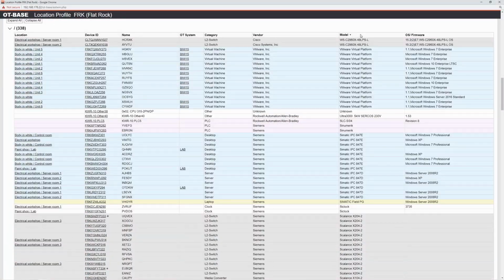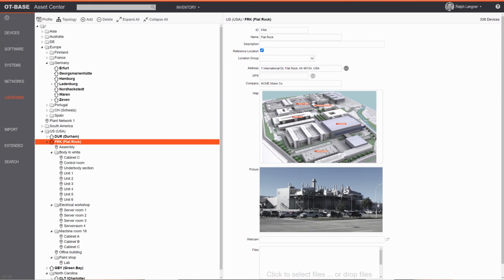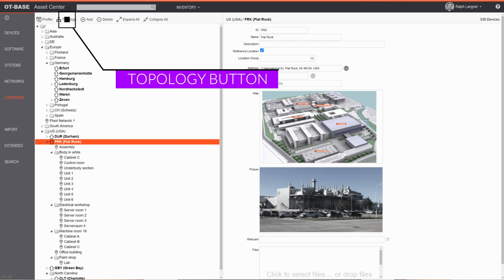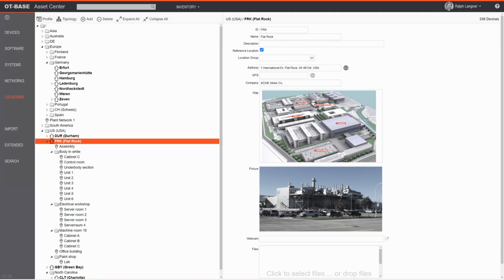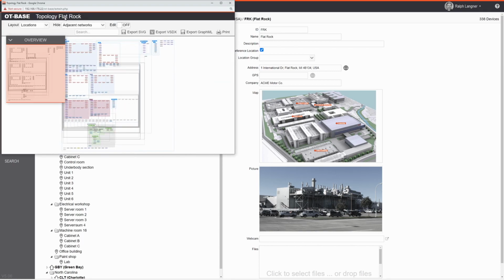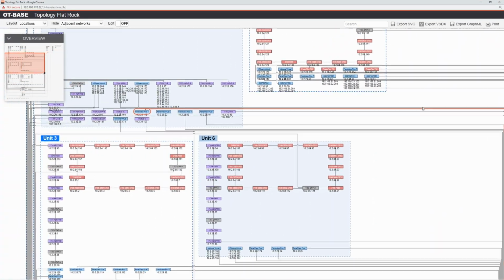Note that you can resort the table by clicking on a column header. If you are primarily interested in the network topology for a particular location rather than in the full location profile, click the Topology button for your selected location. This will open the topology dialog for this location with additional options for exporting to Visio and for changing the topology layout.